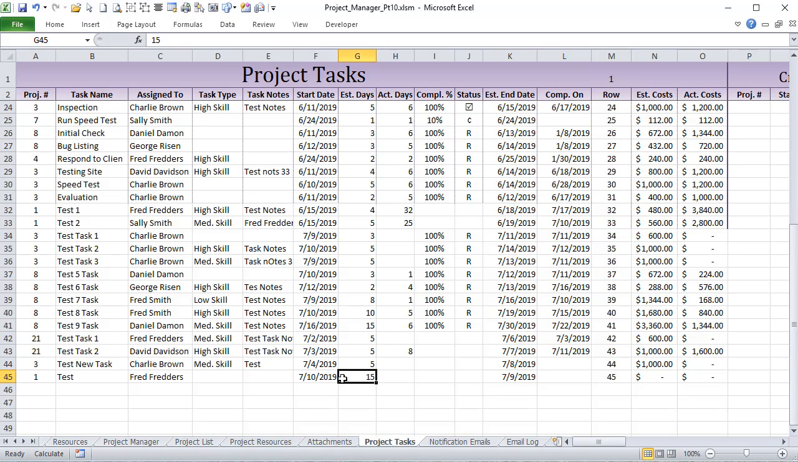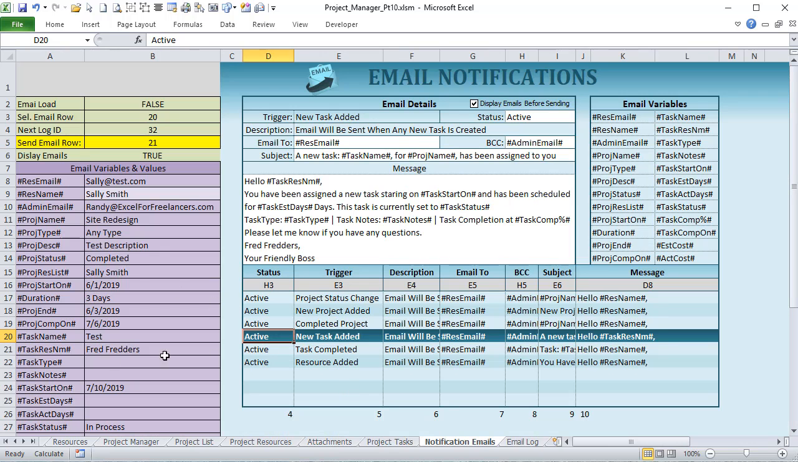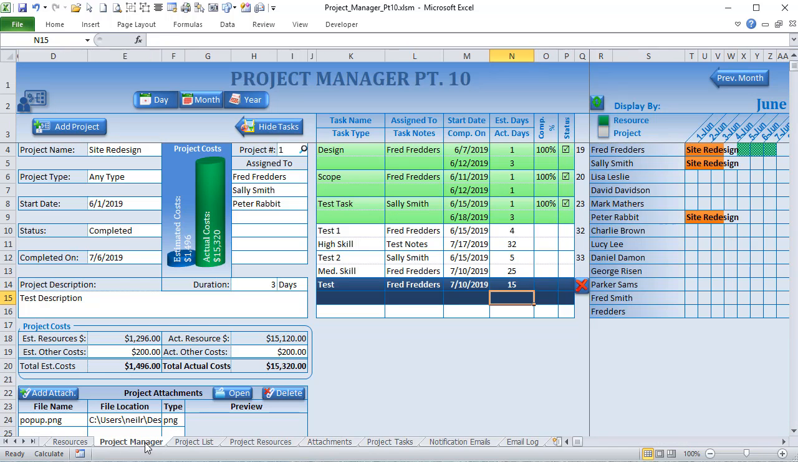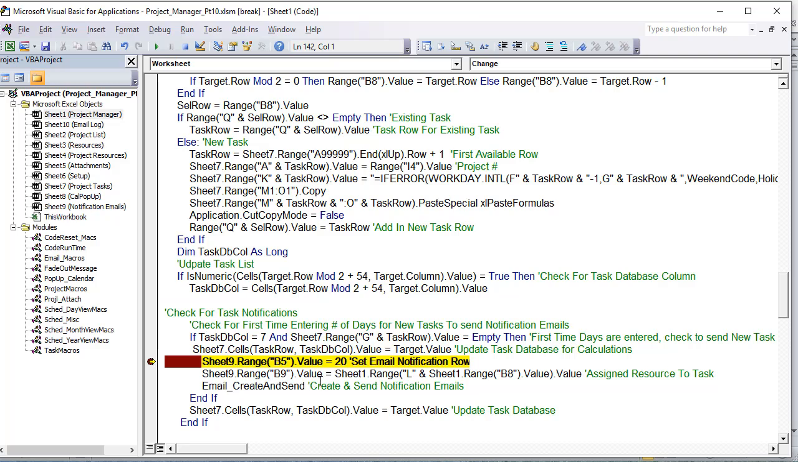Now we're ready. We're just going to calculate that. Now we're ready to take all that task information, bring it all into here, and send the email out. So we can continue on with our macro. Now we're going to set the email notification row to 20. We are going to set B9, or what is B9? We're going to send the assigned resource task. Where is that? Resource. Why do I want to do that?